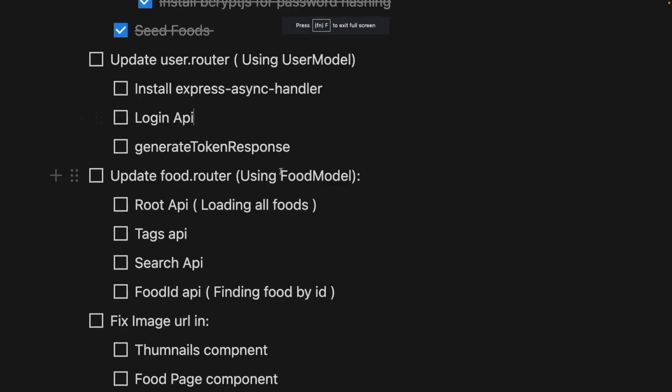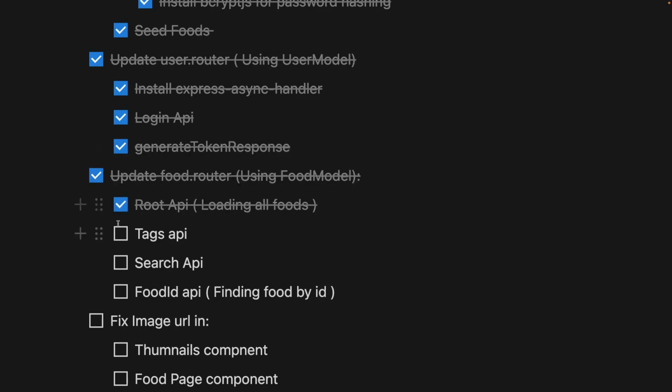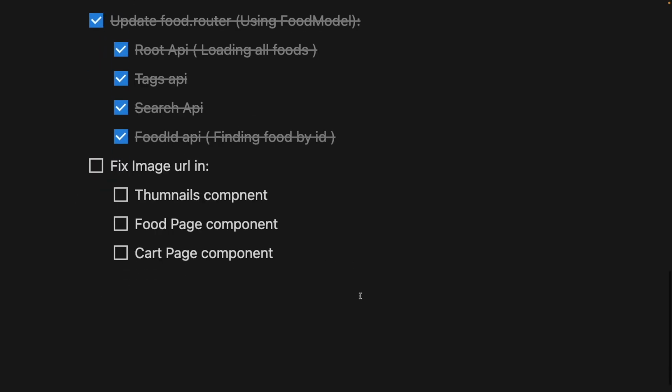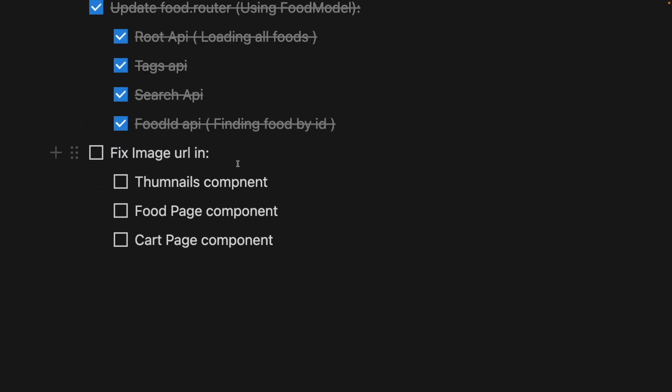Now let's see where we are. We just updated the user router. We added express async handler, login API, generate token response. We updated the food router, root API, tags API, search API, and foods ID API. Now we just need to fix the image URL in the home page or thumbnails component, food page, and cart page. Let's start with the home page.